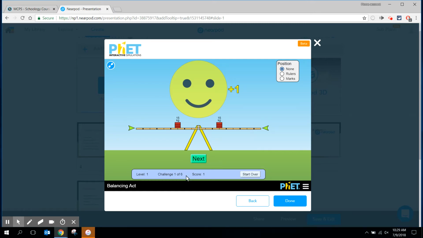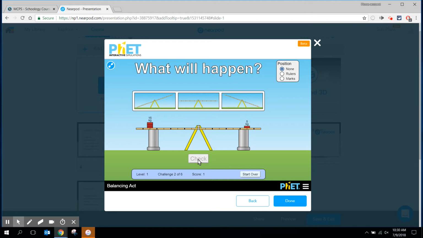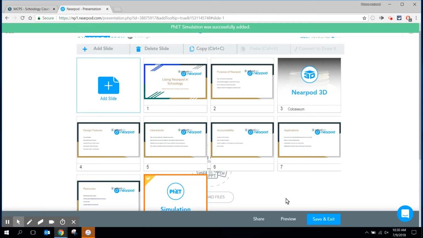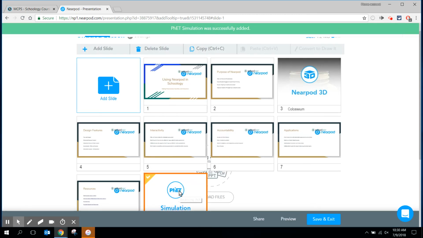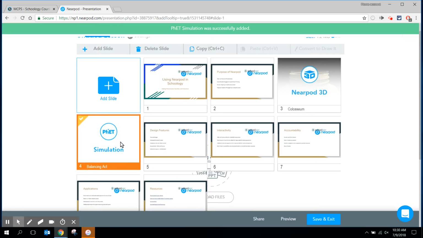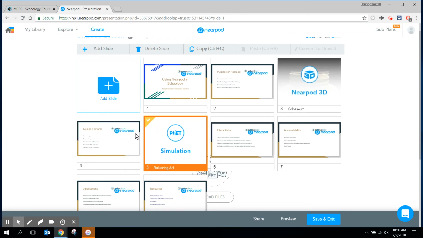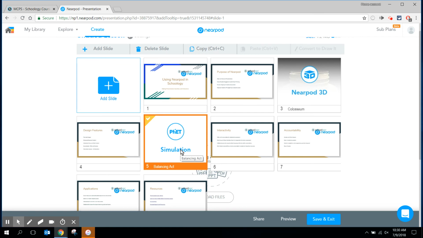Now you'll notice this is challenge 1 of 6, so I can go to the next one and things get a little more complicated. If I'm sure this is the one I want, I'm going to click on Done, and I can embed that into my presentation as well. And then I'll move it over here. So right after the 3D image, maybe they have some information first, and then they have a simulation, giving them a formative assessment opportunity. And that's how to add 3D material and simulations into your Nearpod presentation.